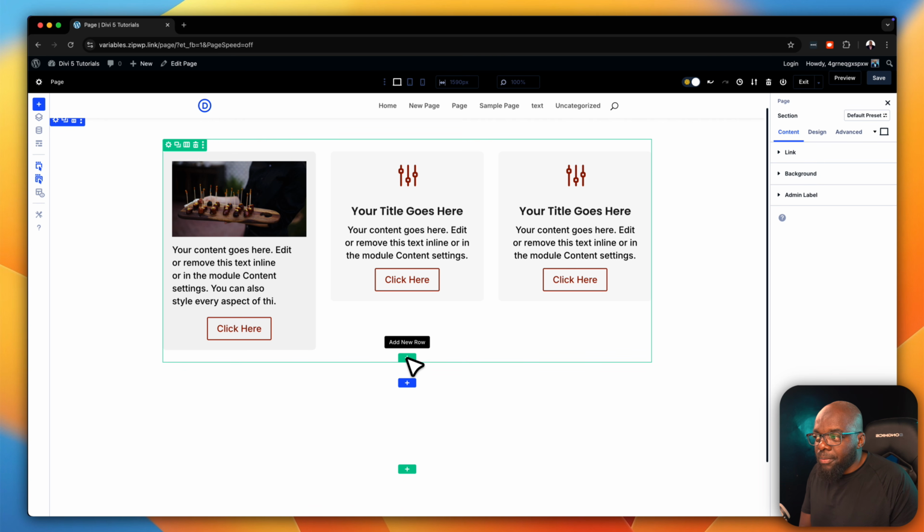And to be honest with you, I think we're in the right direction here with Divi 5, because the features just keep on coming. I can't wait to use Flexbox.